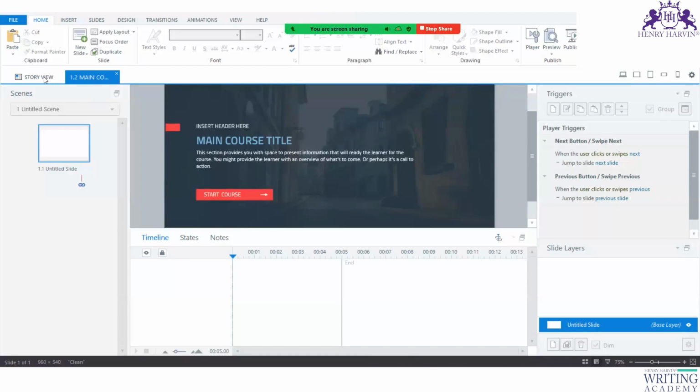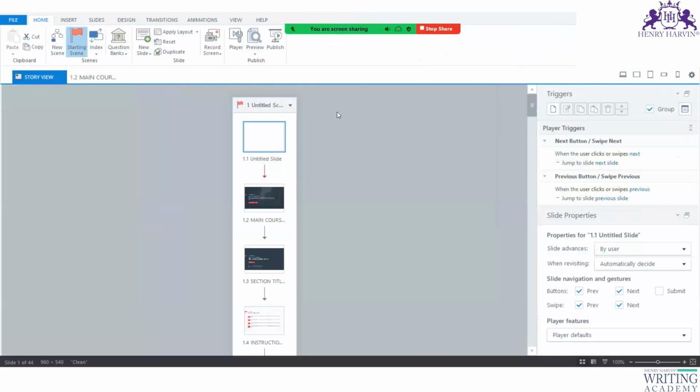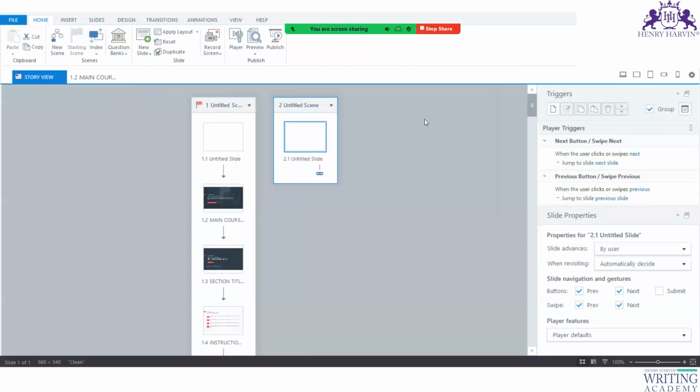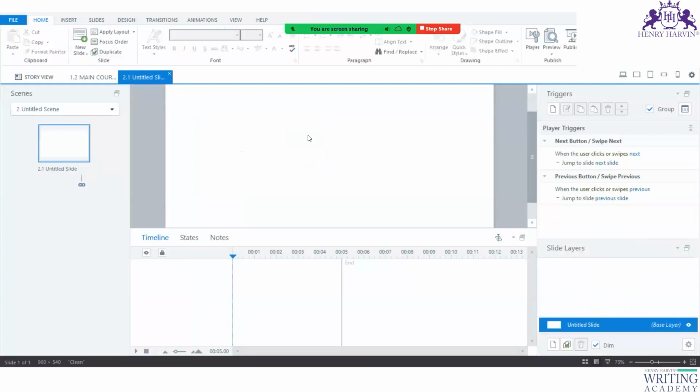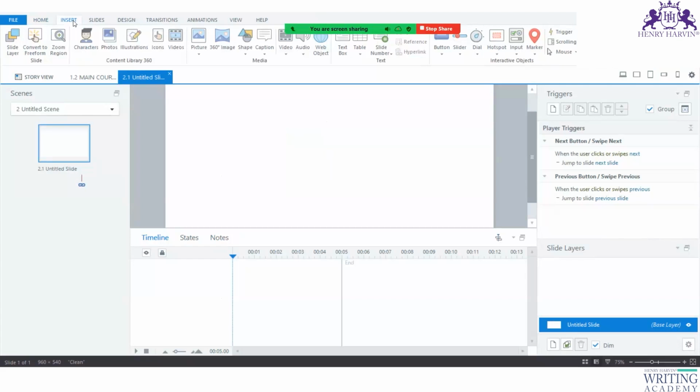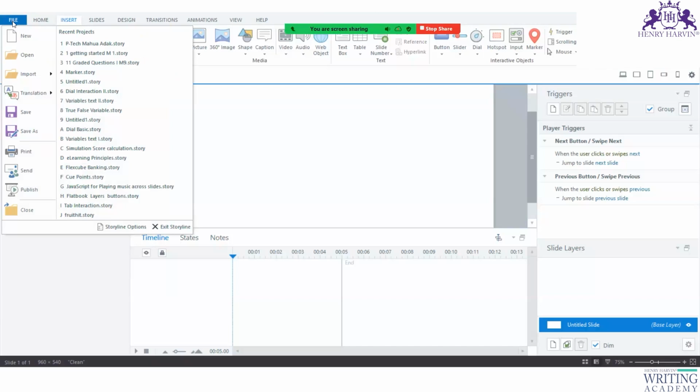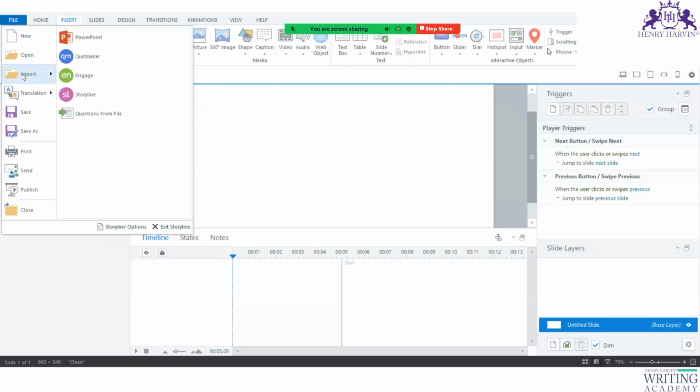Everybody able to do? Right. Now I want you to create a new scene. What you do to create a new scene, you just right click and say new scene. Come to your story view and then right click and then new scene. Are you all with me? Okay. Open the new scene and then you can come to your file and click on the import. And this time you import from the PowerPoint.